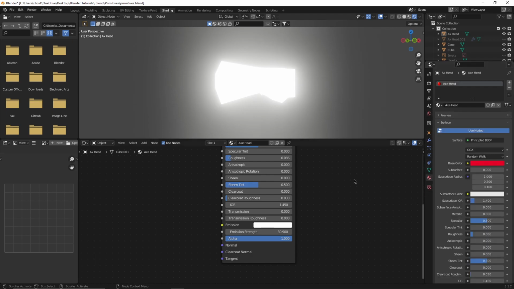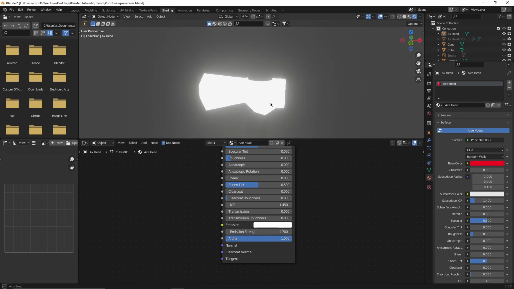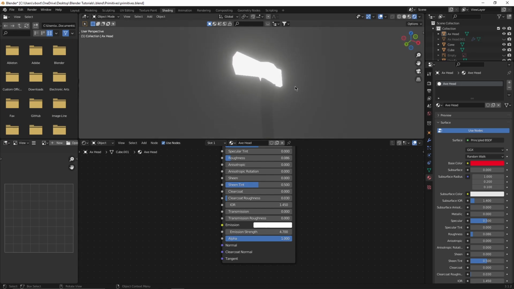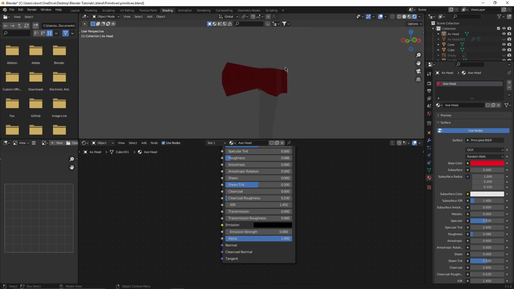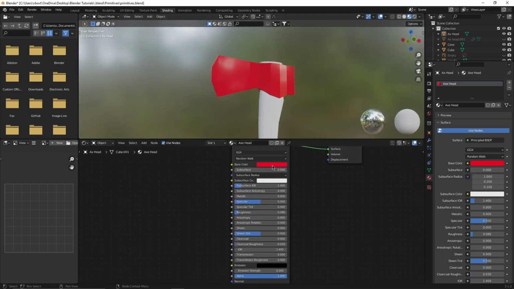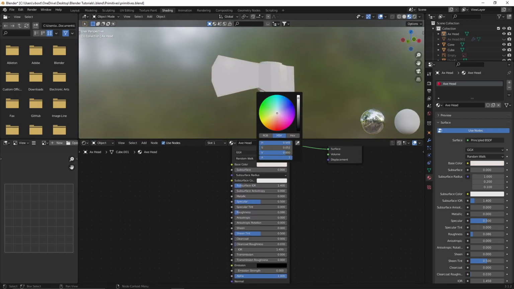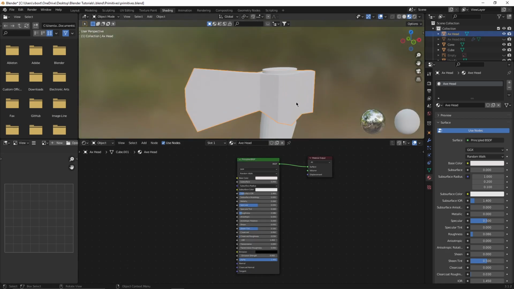So now the emission is making a piece of the object glow. So now we have a glowing axe head, right? I'm just going to turn that off for now. No emission. Keep it default, right? So now I want to add a material to this, right? I want to add a metallic material.